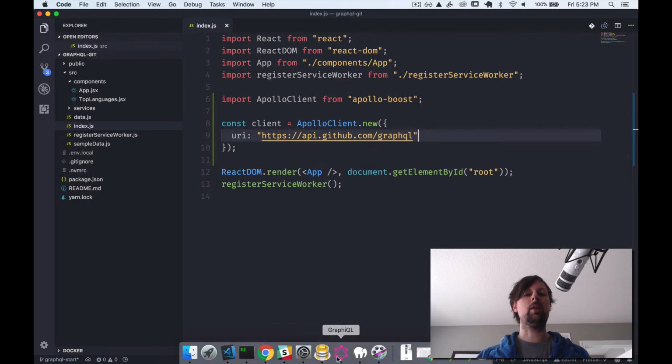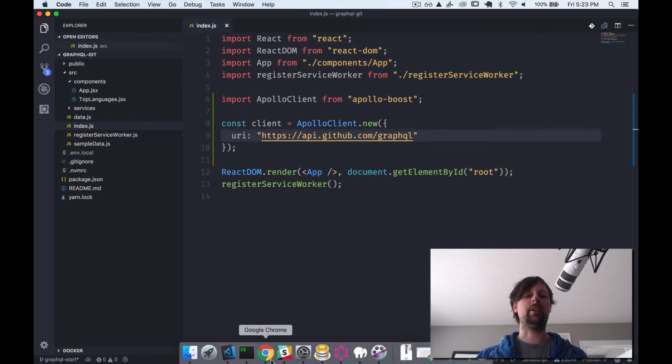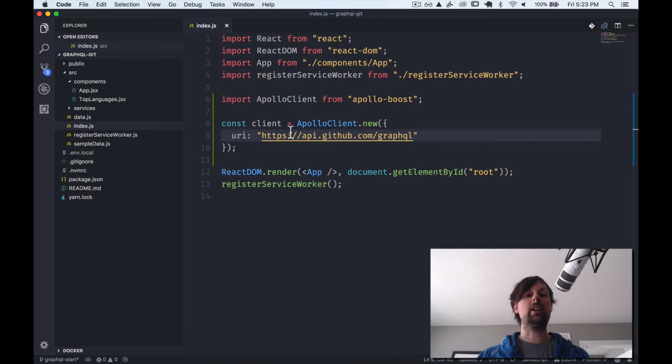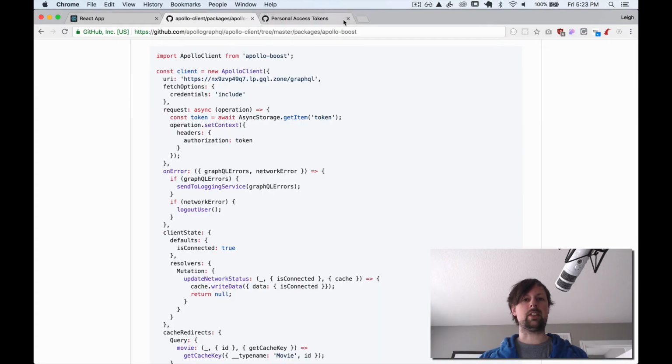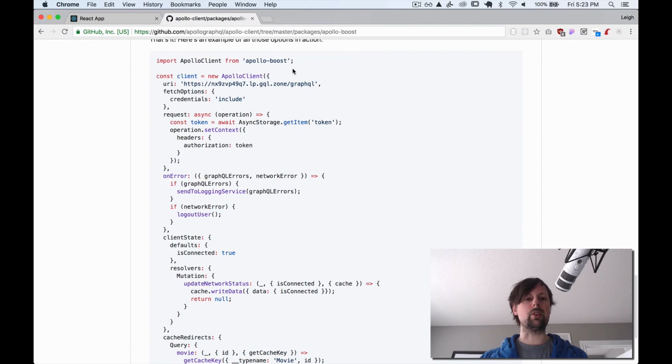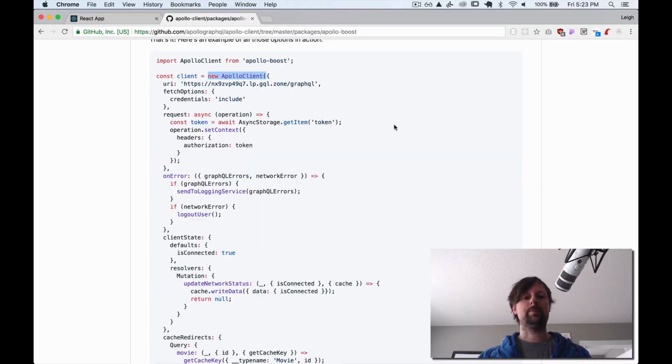Remember that for the GitHub API, we had to actually send custom headers so that we could authenticate our user. So there's a way to do that with the Apollo client. And I'm just going to pull up the documentation actually. So here's the Apollo Boost documentation. Oh, I've been writing too much Ruby. There we go. All right.